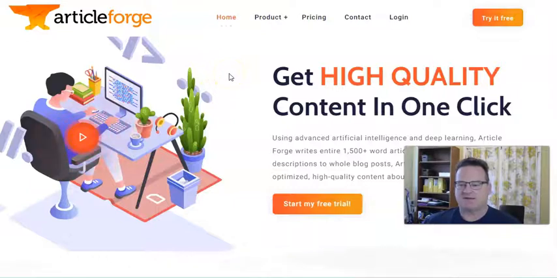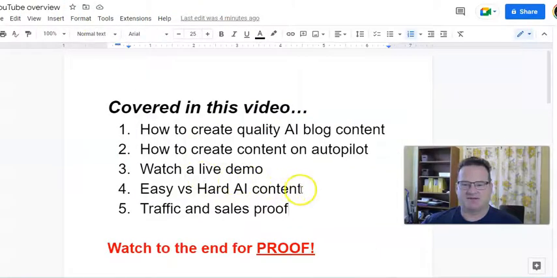When AI content generation first came out, I was kind of skeptical. Also, a lot of them seem to take a lot of work and more effort than I thought they should for how they were supposed to make things easier, and so I kind of held off. And Article Forge changed my mind, and that's what we're going to look at a little bit later when we talk about easy versus hard AI content.